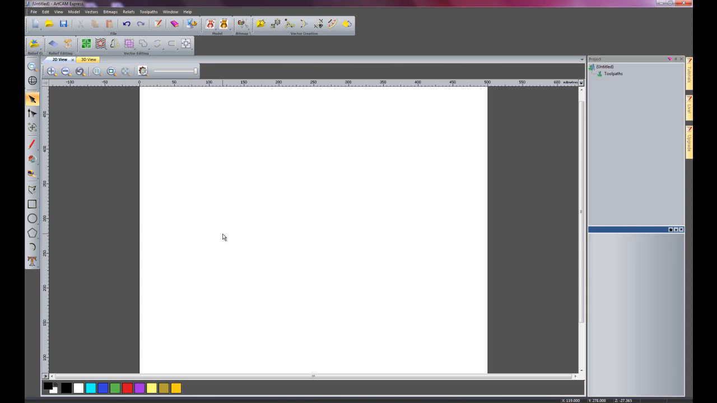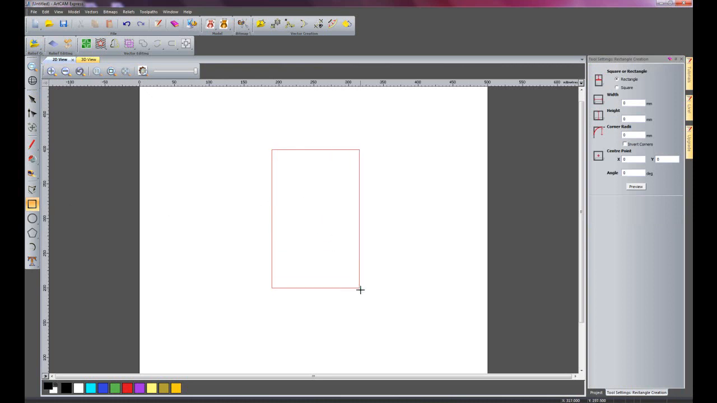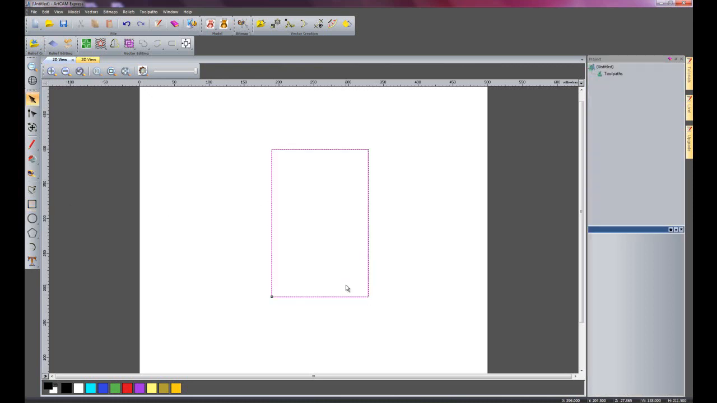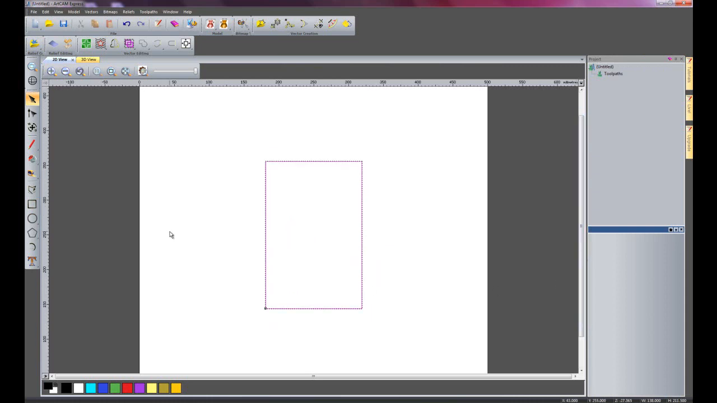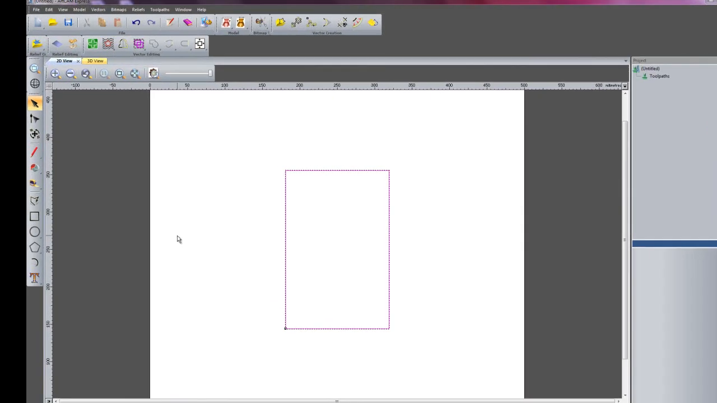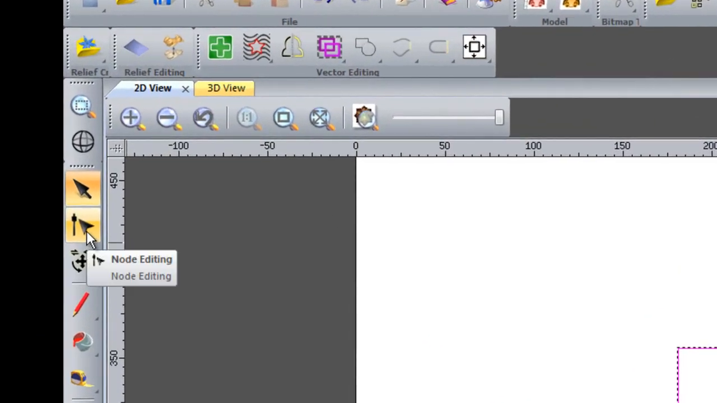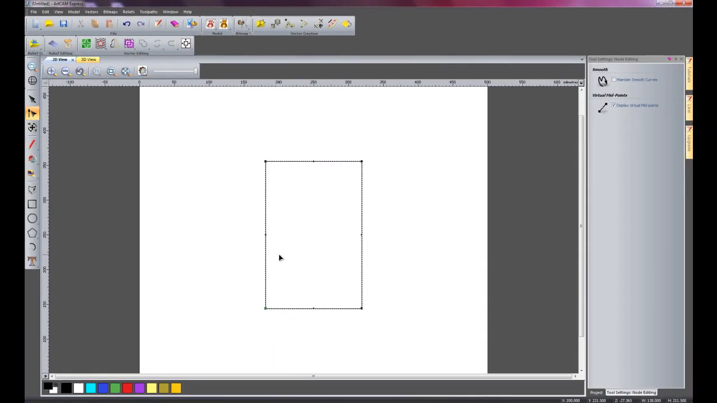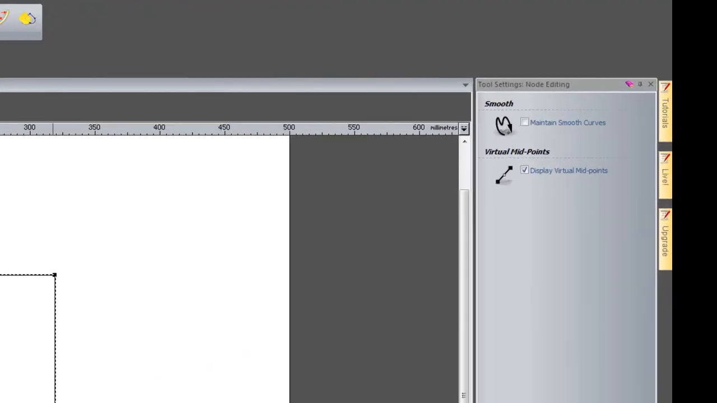I'd now like to show you some more node editing just to create different shapes. So for this particular example, I'm going to create a rectangle here, and I'm just going to center that using F9. If I press N to go into node editing, or press this icon here, it will open up node editing.